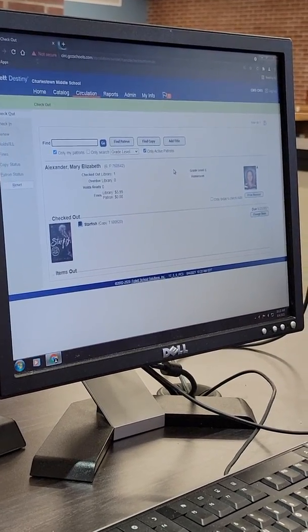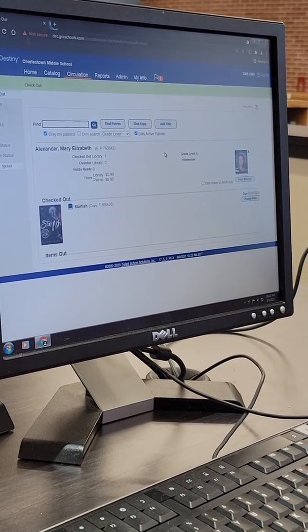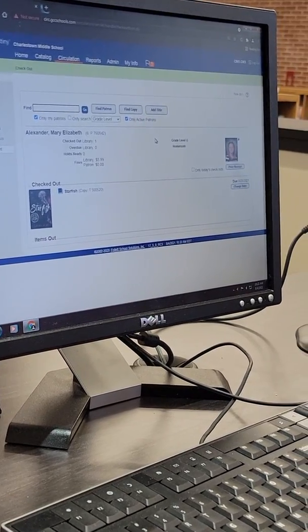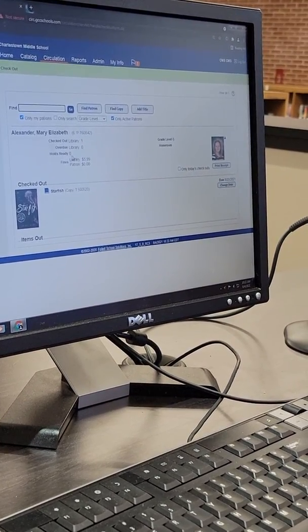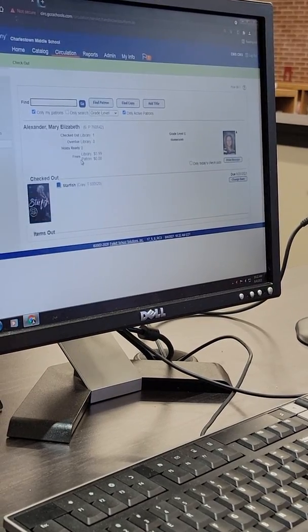So at what point do you tell a kid, sorry, you have too many fines, I'm not giving you a book? Usually if they have 2. If it's 2 books, then they need to bring one back. Okay, so the limit's 2 books. It's set up to only allow 2 books.